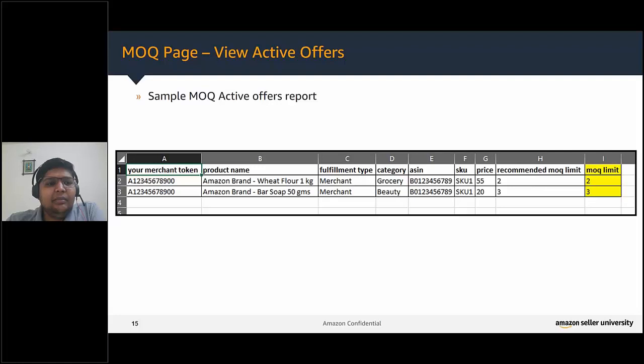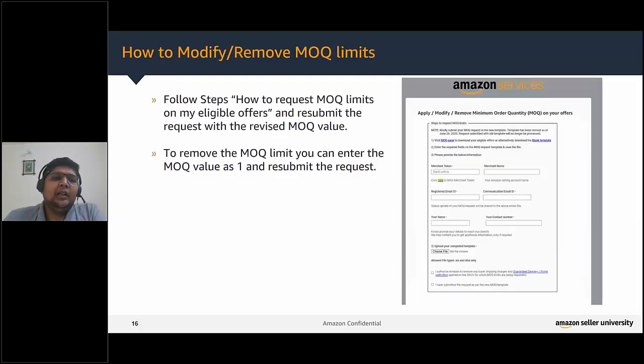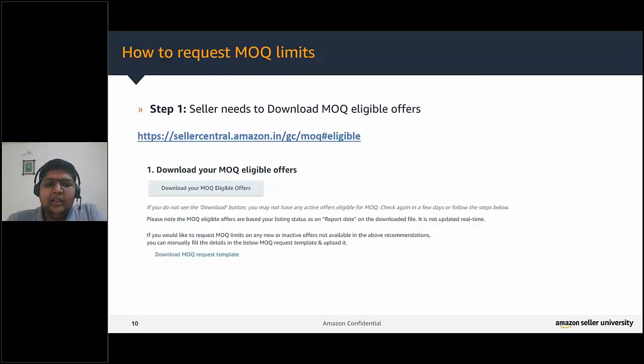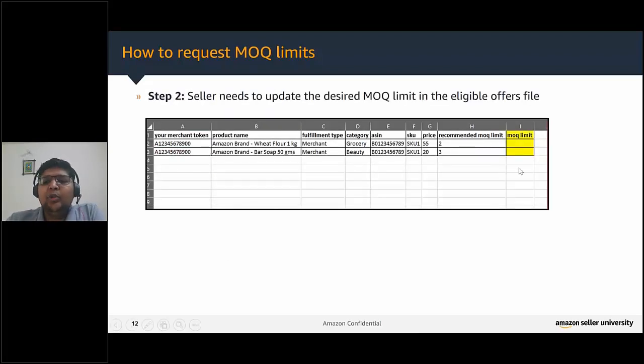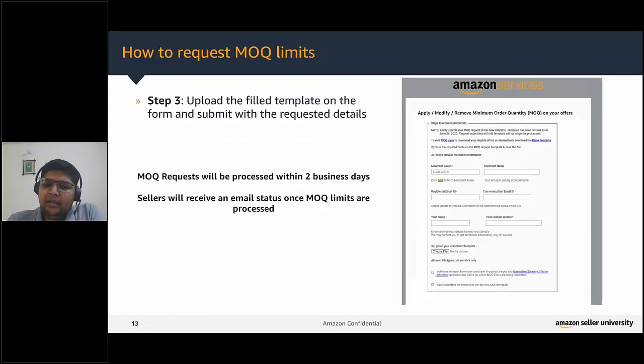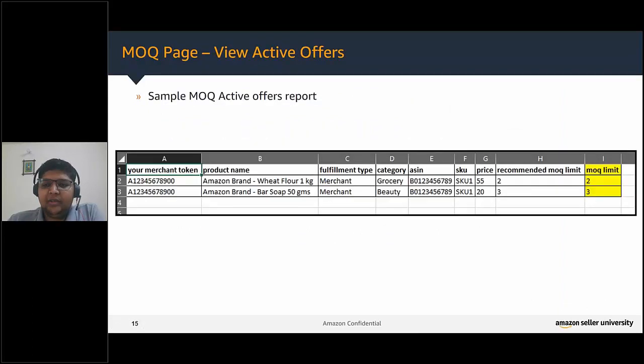Okay. Now, if you want to modify the limit, say today you applied 4 as the MOQ limit, but tomorrow or after 1 week you decide that instead of 4, you should put 3 as the MOQ limit, you don't have to do anything new. Just follow the same steps again. Download your MOQ eligible offers. You will get this file. Fill in the new MOQ limits in this file. Earlier you had set up a MOQ limit of 3, and now you want to make the MOQ limit 4. Just enter 4 here and upload the file again. We will process this file and upload the MOQ limits.